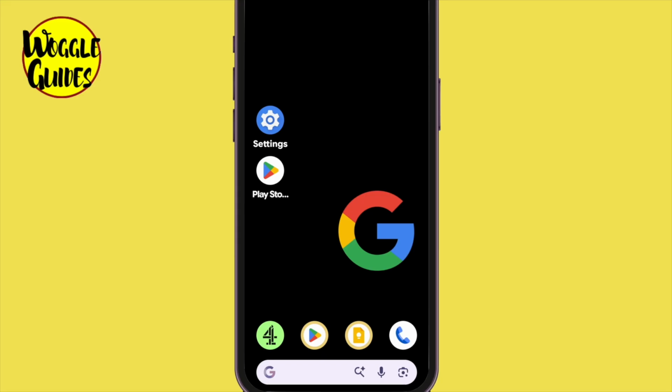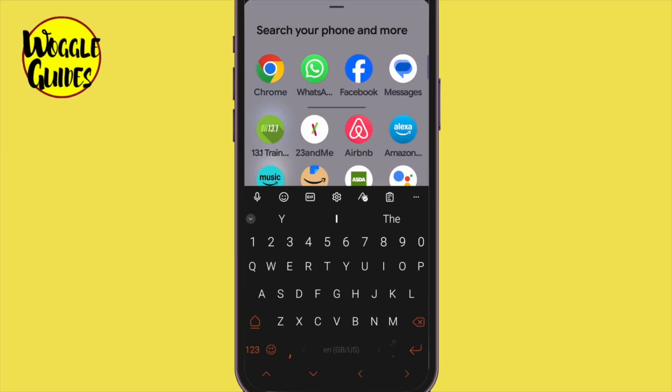The first thing I'm going to do is open the app drawer. To do that, I'll swipe up from near the bottom of the screen. The app drawer contains all the apps installed on your phone.